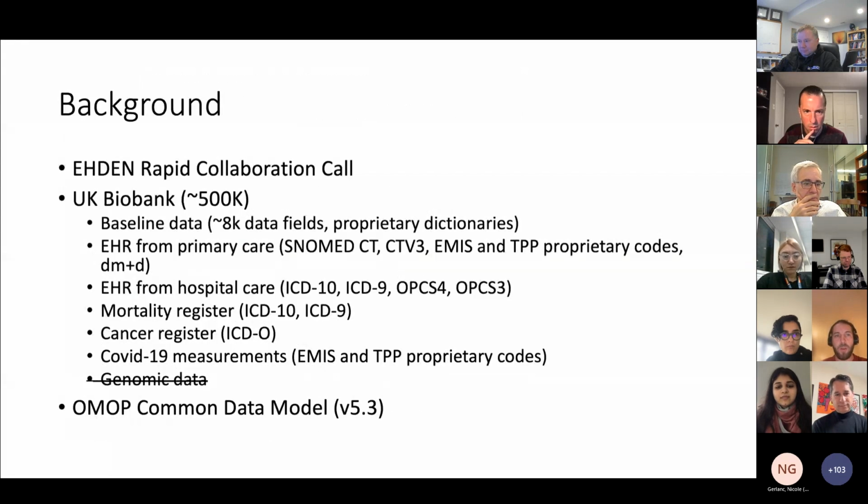A little bit about background. Our work started under the Eden Rapid collaboration call, and we were there as a data partner with the access to the UK Biobank, which is a data set of health data from about 500,000 patients. And the data there is very heterogeneous.